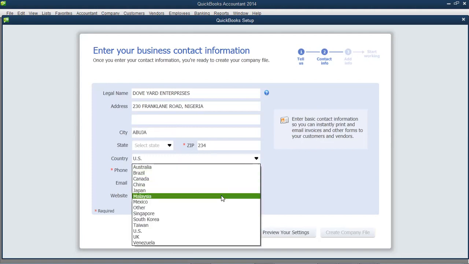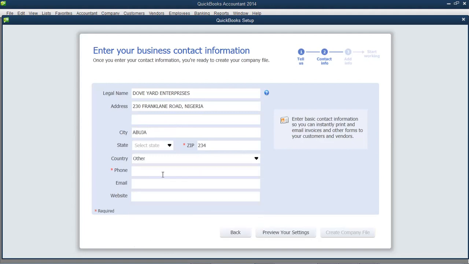The country is Nigeria. If you go through the list of these countries, you won't find Nigeria, unfortunately, but you have the option for others. Phone number. Now watch, this is not active yet, but immediately I begin to enter my phone number, the page actually becomes active. You can provide your email address on the website if you want.